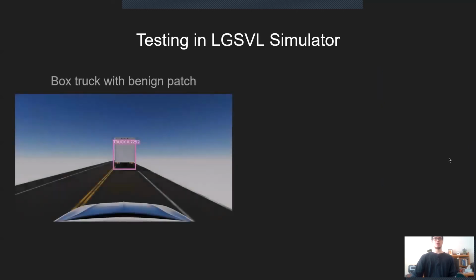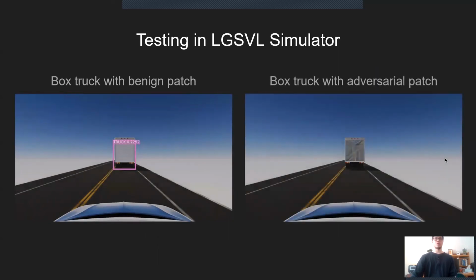Our attack scenario is a self-driving vehicle driving behind a truck in a single-lane road. In one case, the back of the truck is unmodified or has a benign patch. In the other case, the truck has an adversarial patch applied to the back, making the truck undetectable to the victim AD system.